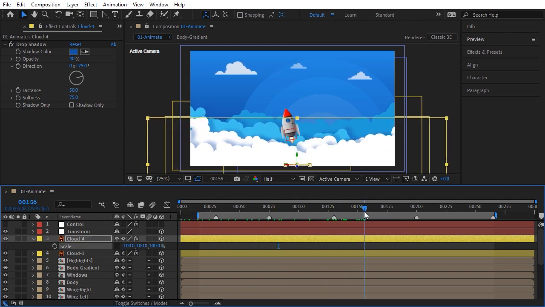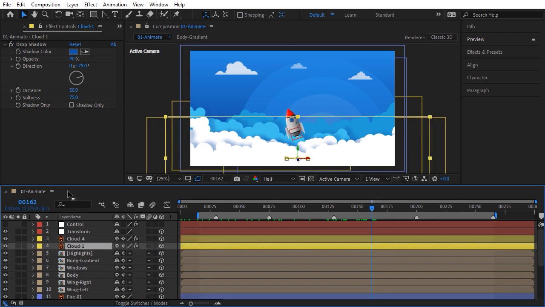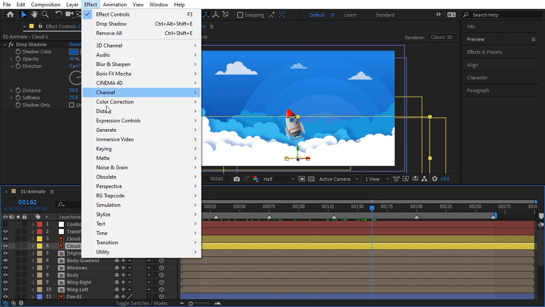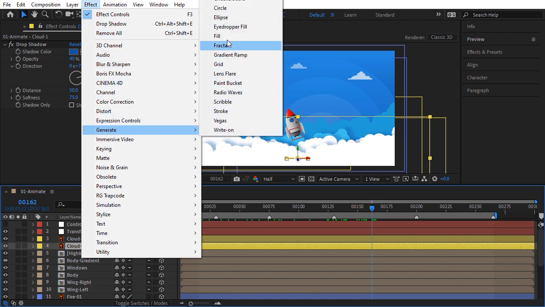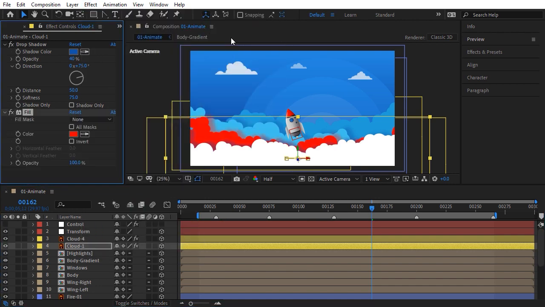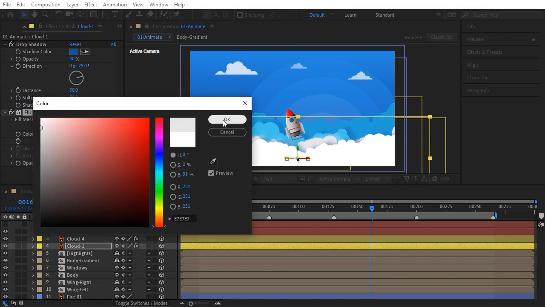Okay. Let's also change the color of Cloud 1. So from the menu, choose Effect, Generate, Fill. Immediately, After Effects adds a red color to it. Let's pick a color from Cloud 4 and then let's change it a little bit to a bright gray.